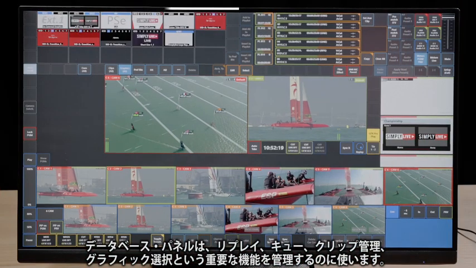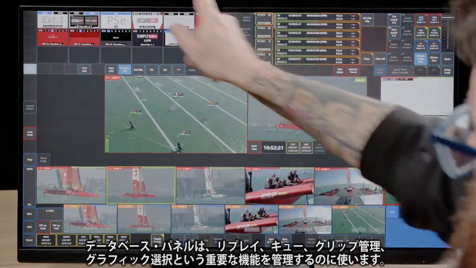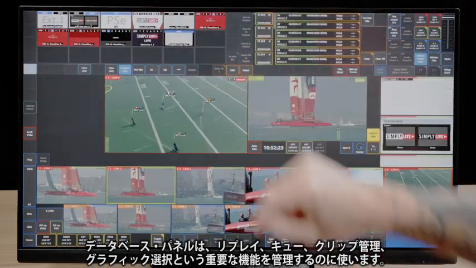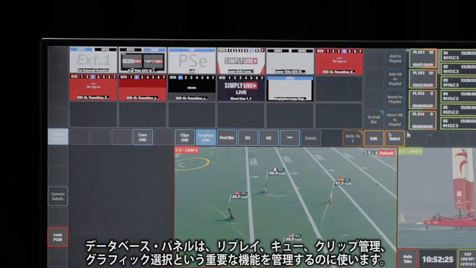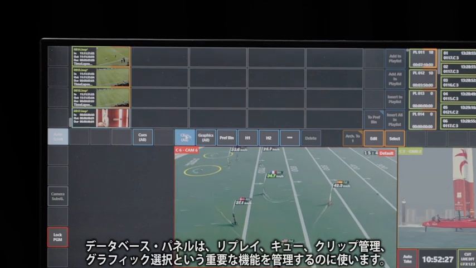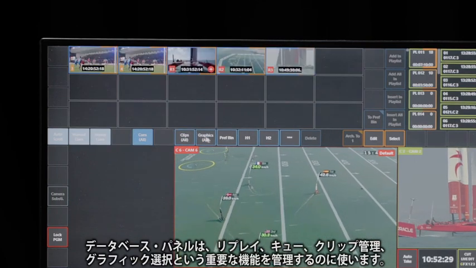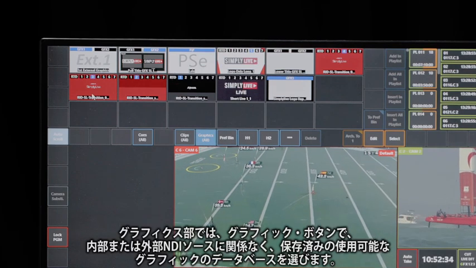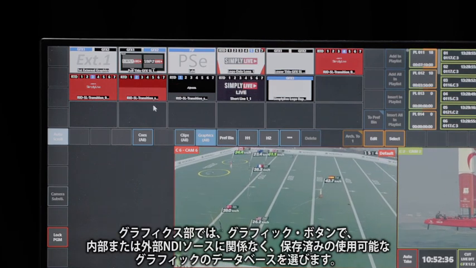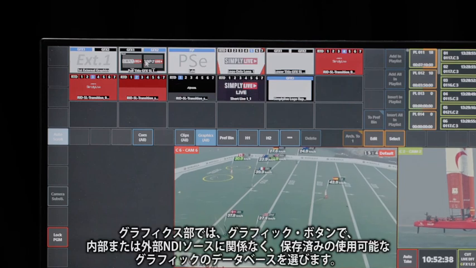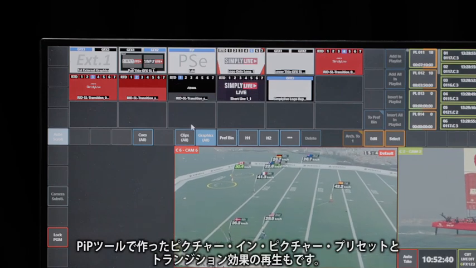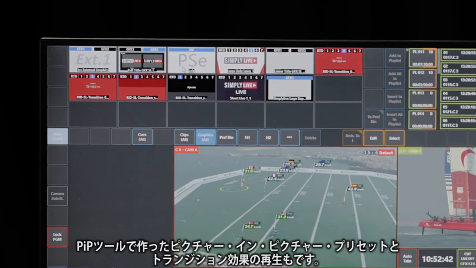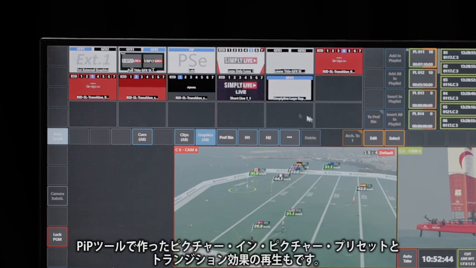The database panel is used for operators to manage vital functions for replays, cues, clip management, and graphic selection. In graphics, the graphic button selects the database of the stored and available graphics, whether internal or external NDI sources, any picture-in-picture presets built with the pip tool, and replay transition effects.